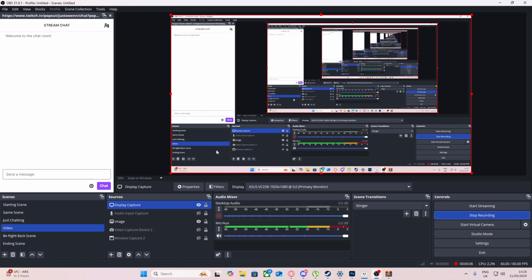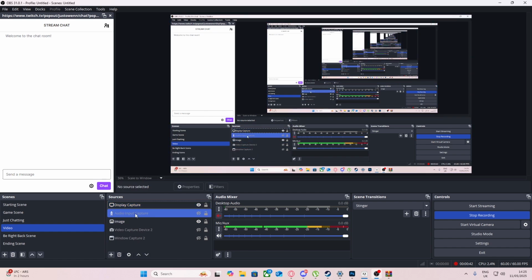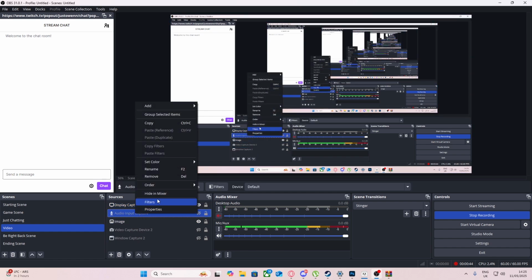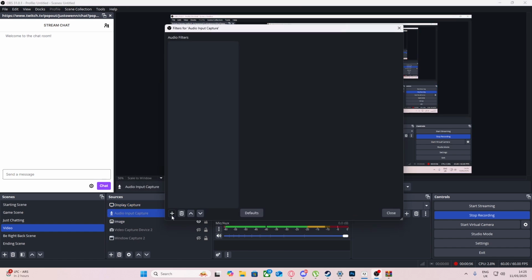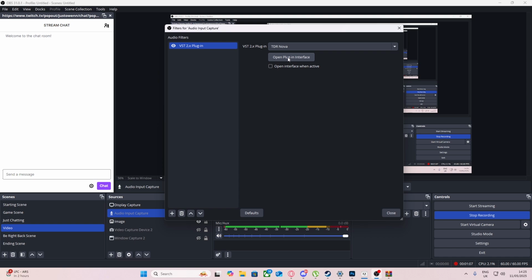Once you have that installed, if you're using mic/auxiliary in the audio mixer down here, click these, hit filter. If you're using audio input capture, right click, click filter. The screen's going to pop up, hit this plus and hit VST2 plugin. Click OK. In the VST2 plugin drop down, I want you to select TDR Nova and hit open plugin interface.